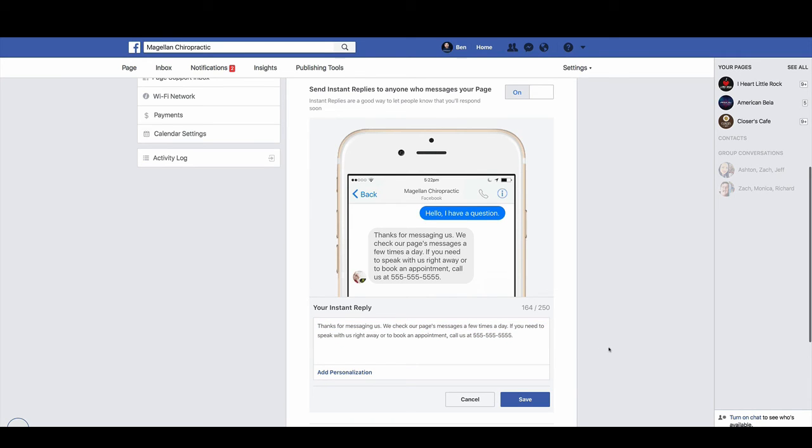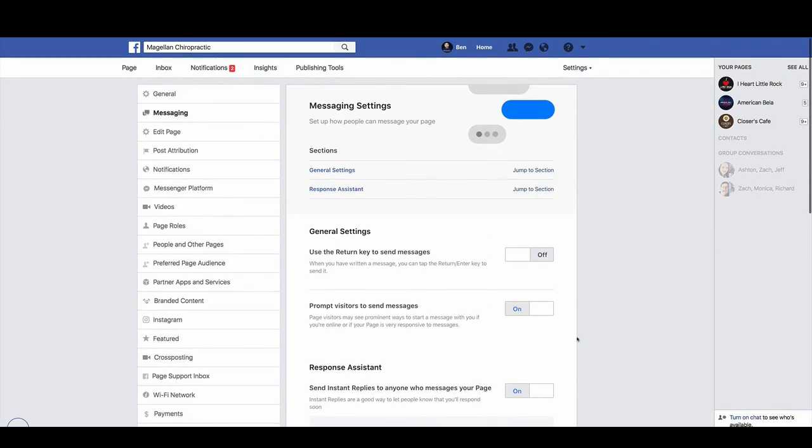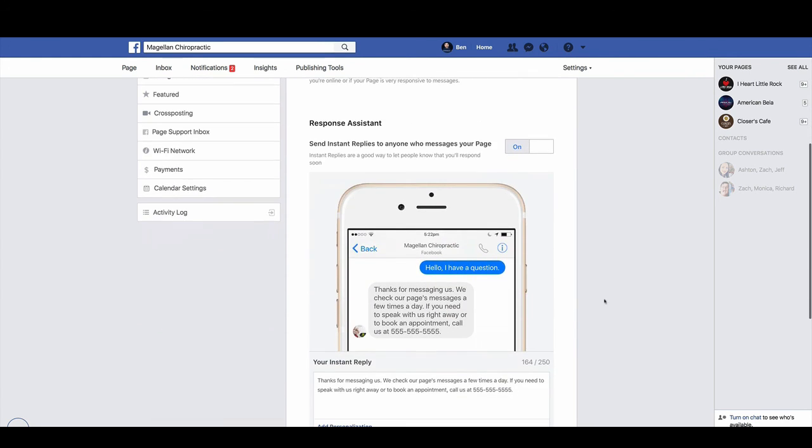Hey, thanks for messaging us. We check this a few times a day or once a day. If you need us right away, hit us up right here, and give them an actual phone number where they can call you. Okay, so that's the core of what you need to have on your page. This is, like I said, one of those key elements, those Messenger, where they send something to your page on Messenger. You want to give them an auto response. I hope you enjoyed this, you learned something, and it helps you sort of figure out what you need to be doing with your Facebook page.